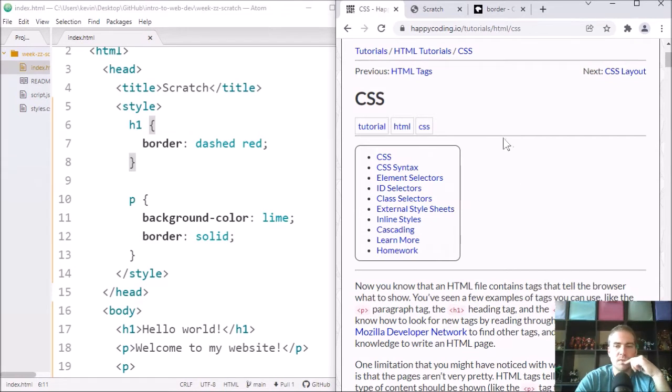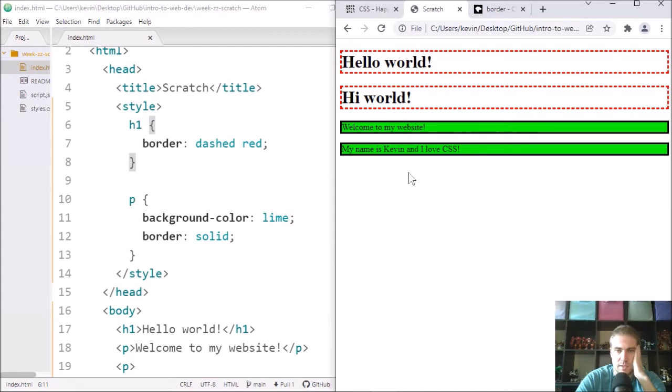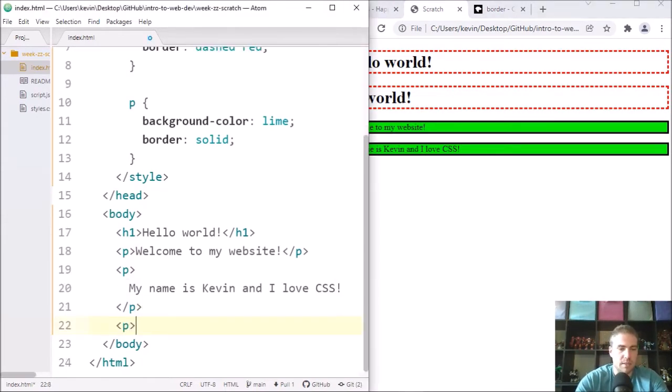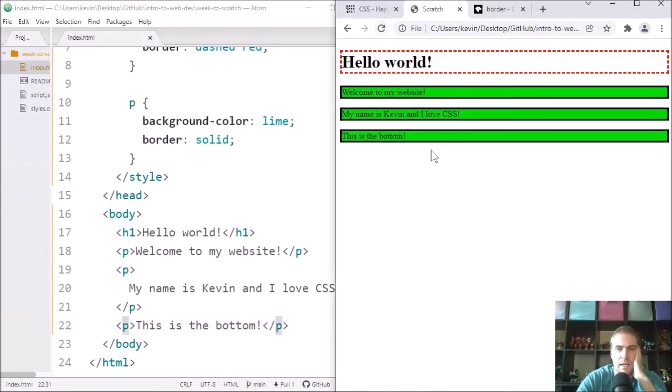So that works. That's all good. But what if I don't want every single P tag to have the same styling? Maybe I have a third one down here that says, this is the bottom. So I have three P tags, and maybe what I want is this third P tag down here to have a different style. How would I do that?